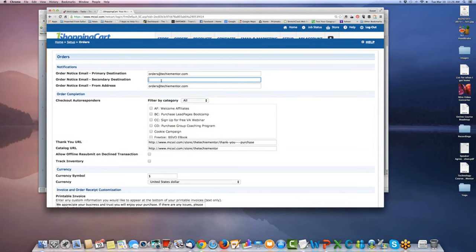Now, if you don't have a fulfillment house, maybe you want your VA to know. Maybe your VA houses them for you. Maybe she bundles them up and sends them out for you. So the secondary destination email address can be used for an assistant, an operations manager, or even a fulfillment house. And you would fill that in there, it's just an email address.